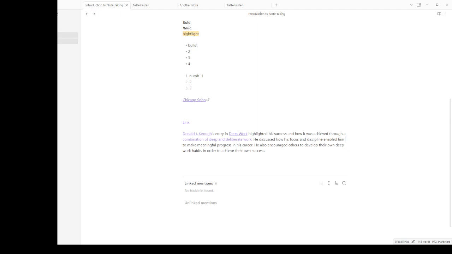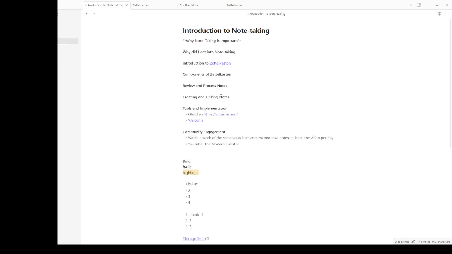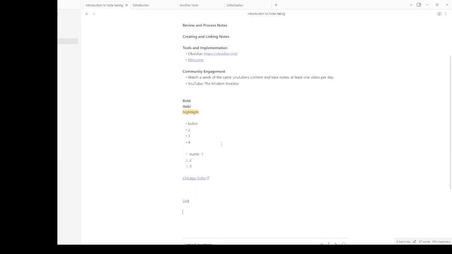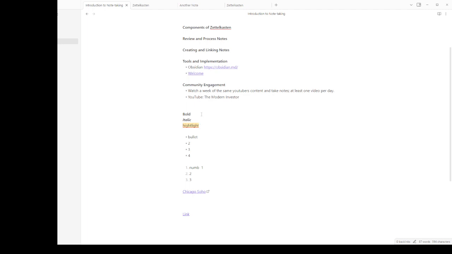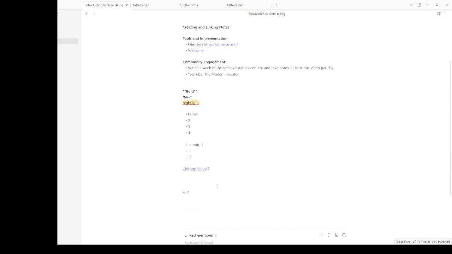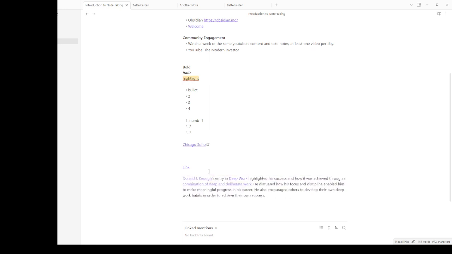Let's go into deep work. Let's say that there's a section in here that I definitely wanted to. All right, let's move this up to here. Did I delete my headings? Deleted my headings. Why did I do that? All right.